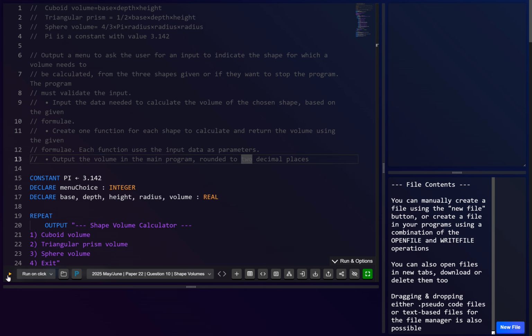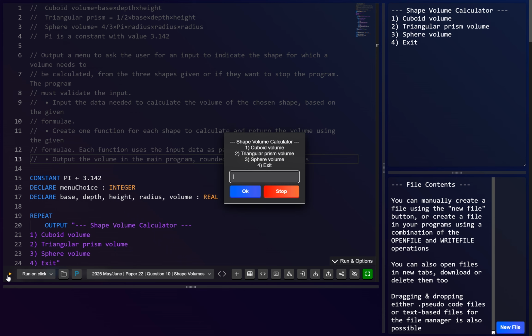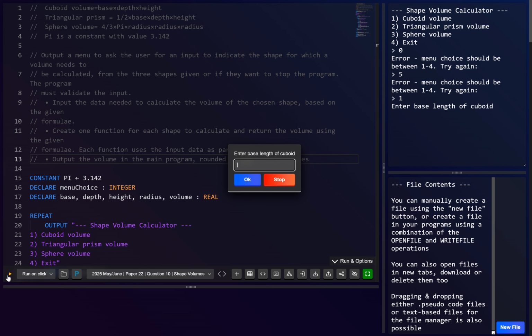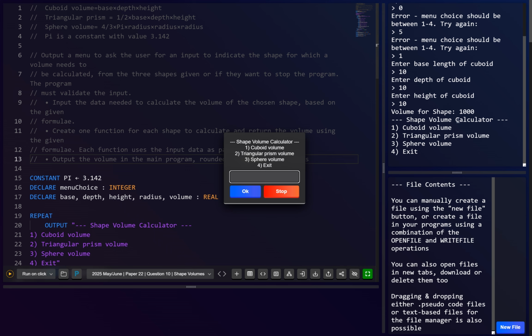Alright, so hopefully that's going to work. Let's just test it. Let's go 0. It's going to say error, menu choice should be 1 to 4. Let's try 5, again error. Let's try 1. Let's try and choose values that we know. For example, if we go 10, and then depth of 10 and height of 10, that's going to be 10 times 10 times 10. And here we get 1000, which seems correct.